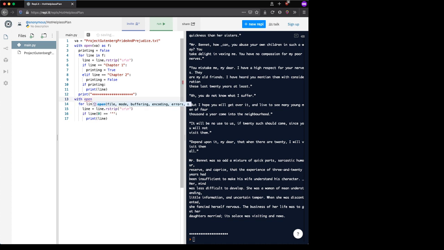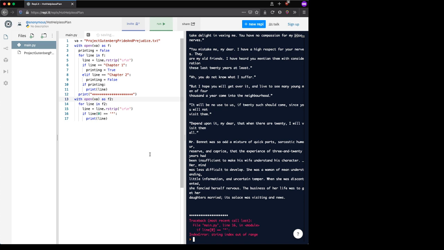If I wanted to get this to work, I create a new with as. So now I have a second with as statement, one that will print out all the data for chapter 1 and some stars. And just for comfort, I'm going to give it a different name. We'll have f2. We'll reopen the variable, create a new file object, and I run it. And now it gives me an error.